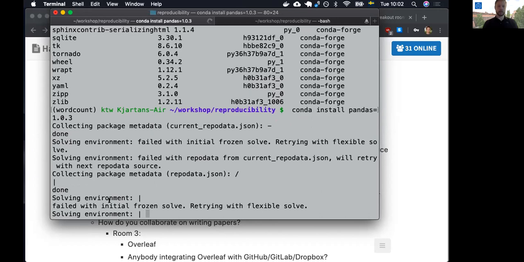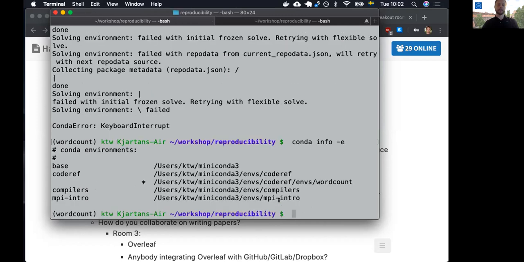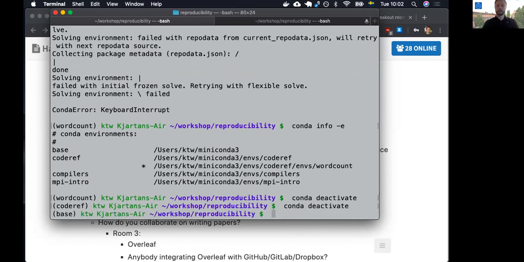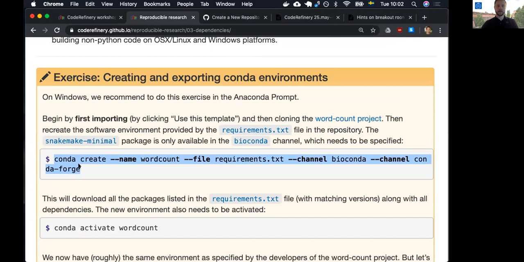That did not go well at all. I will do it differently, I think. I made a mistake there to create the environment from within my existing environment. So you see here that the word count environment was created underneath my special CodeRefinery environment. So what I should have done is maybe to deactivate first. And you see now I drop into the CodeRefinery environment and I should deactivate once more, like so. I'm in the base environment now. And now I should actually use the conda create command.